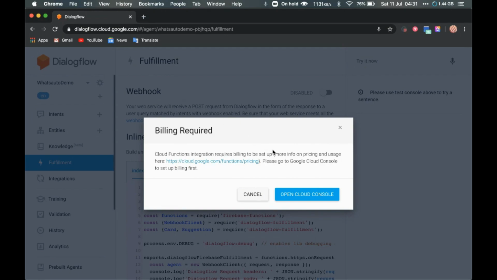Google has now made it mandatory to add a billing account if you want to use the inline editor, or basically Google Cloud Functions, for your Dialogflow agent. So I will explain what this billing account is, how you can create a billing account, and how you can enable it.